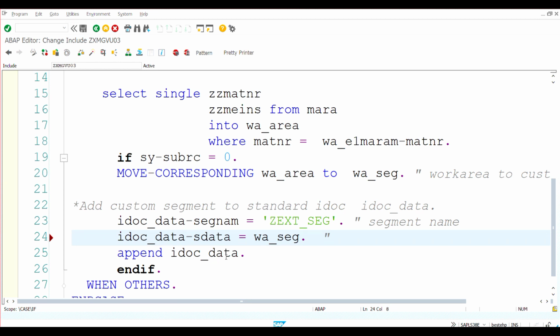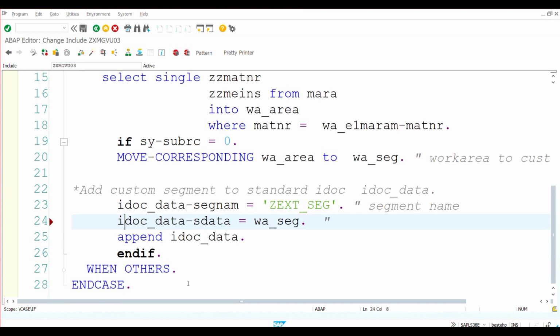Now I am doing the append. End if, and when others, activate. End case. If is beginning, close with the end if. Case is opening, close with the end case. That is the point here. Activate your code and click on back.